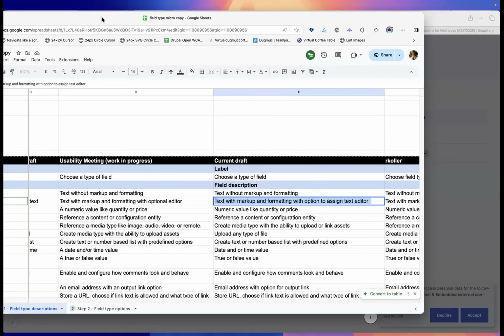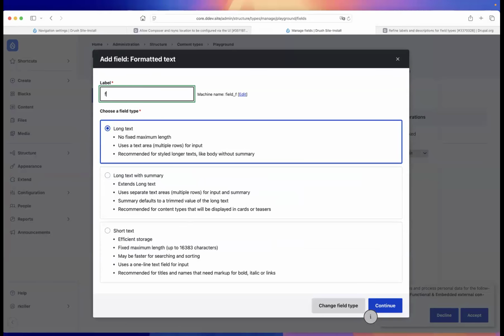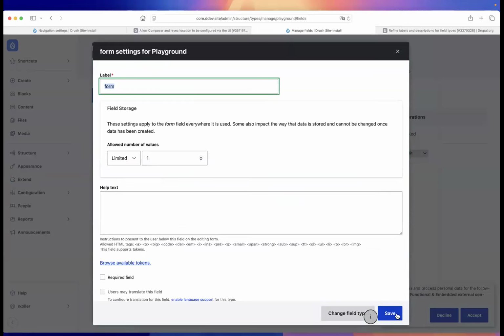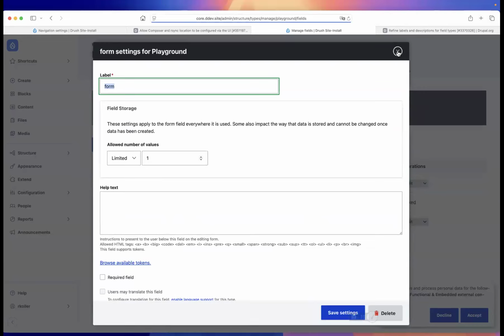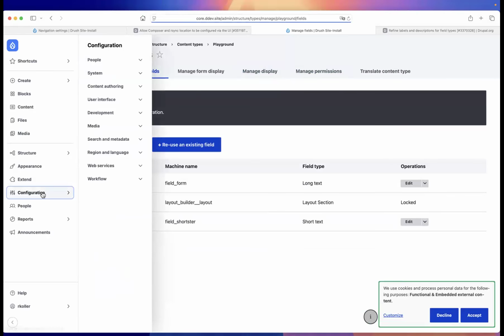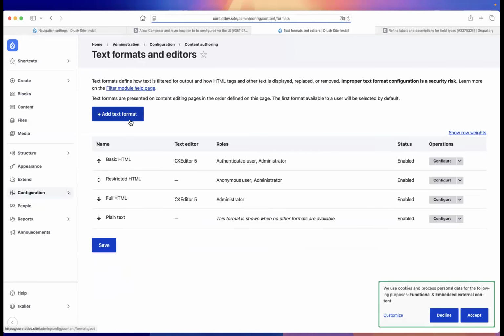Should we say WYSIWYG editor? In what sense is it really optional? What do you have to do to remove it? I think it's in the input formats. So yeah, the editor is not field specific; it's format specific.